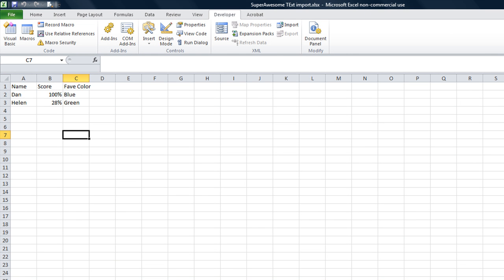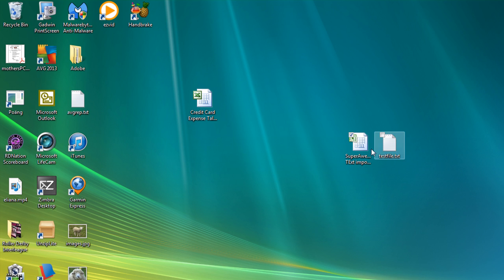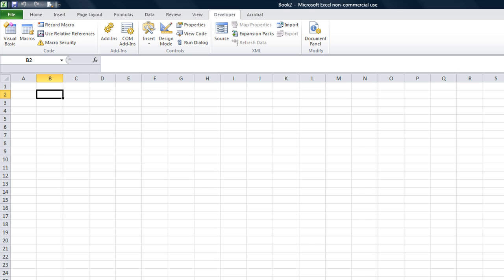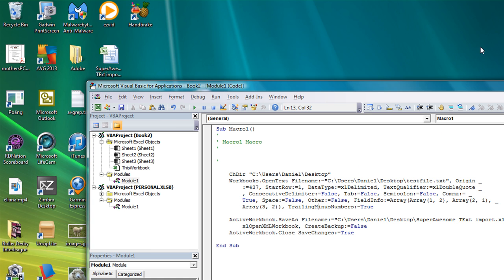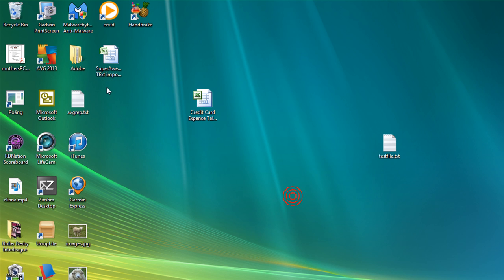Alright, now the final test is, of course, erasing this or deleting that file. And what we need to do is hit Alt F11. We need to run this. We need to just hit F8 and just run the dang thing. Are you ready? I'm hitting F8. I can't watch. No, I'm just kidding. Hit F5. Ready? Bam. Alright, opened it, saved it, closed it. Let's check it out. Yep, there it is.